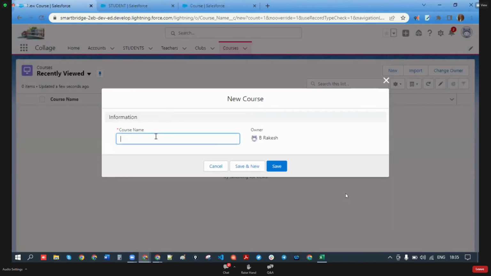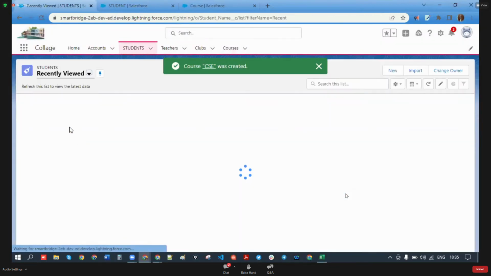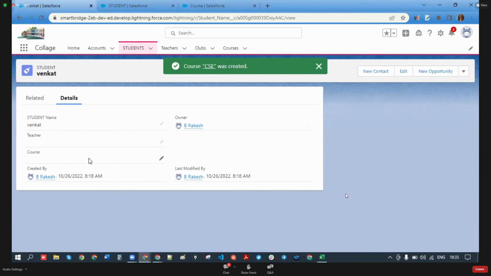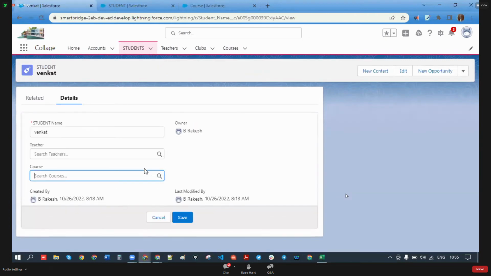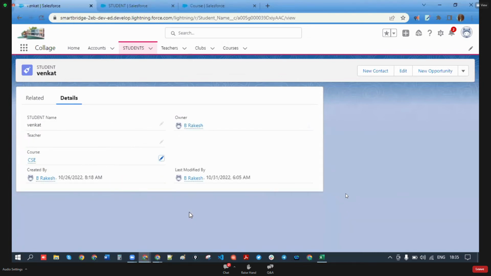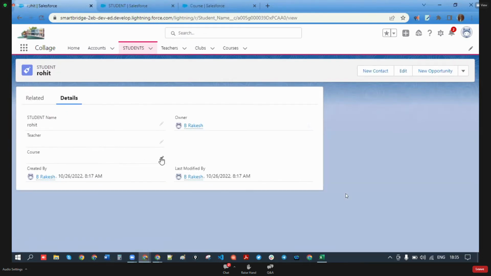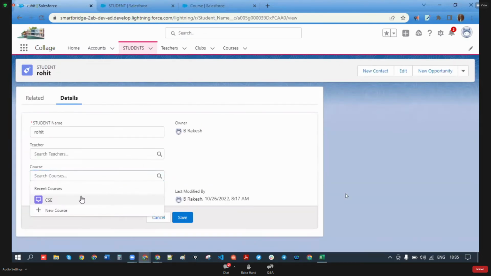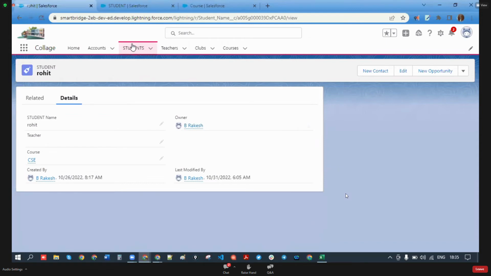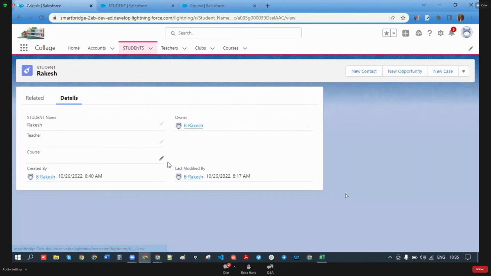Let me choose CSE, Computer Science, making it save. So now let's assume all the students belong to computer science. Just clicking on this gear icon, there is a lookup icon. Just click on this. CSE gets highlighted. Just making it save. Repeat the same for Rohit as well as Rakesh. Same CSE, save. Looking at the student once again, coming to Rakesh.